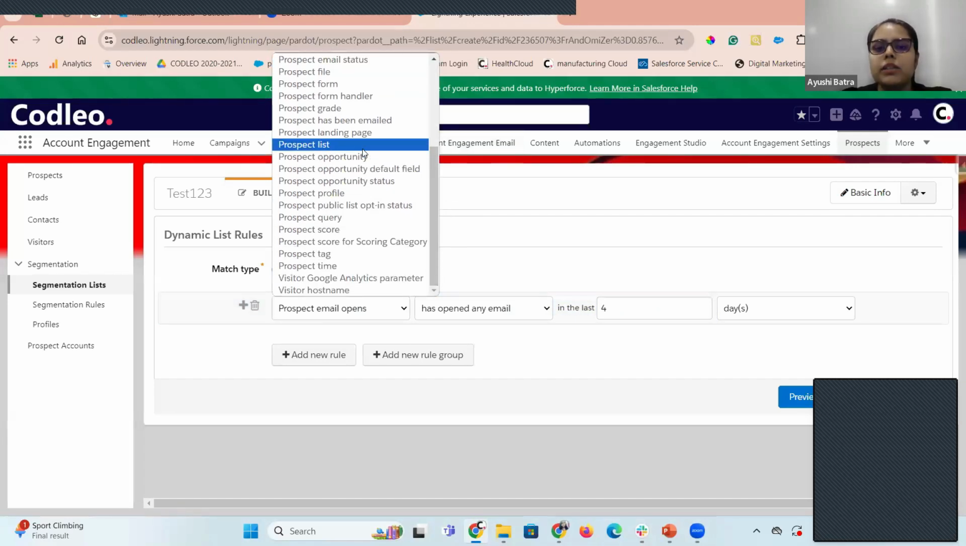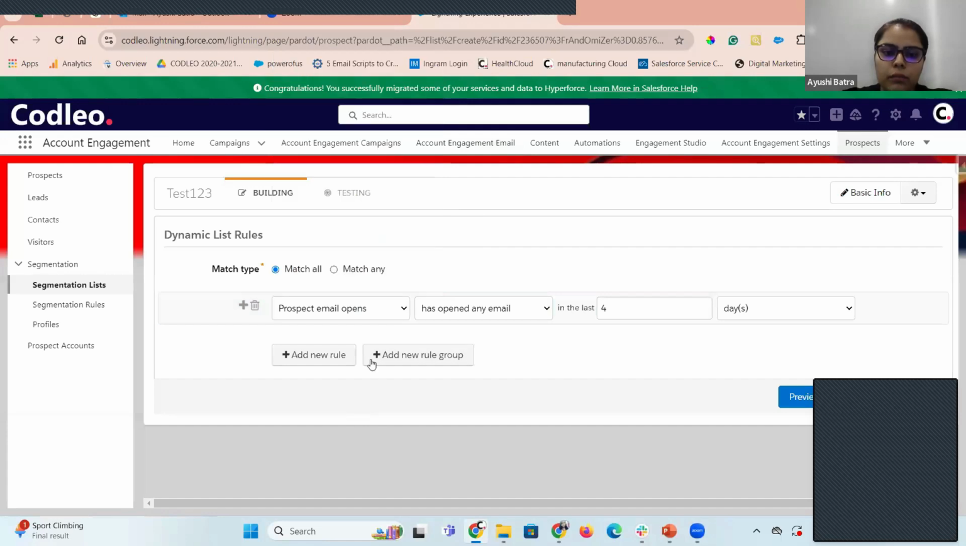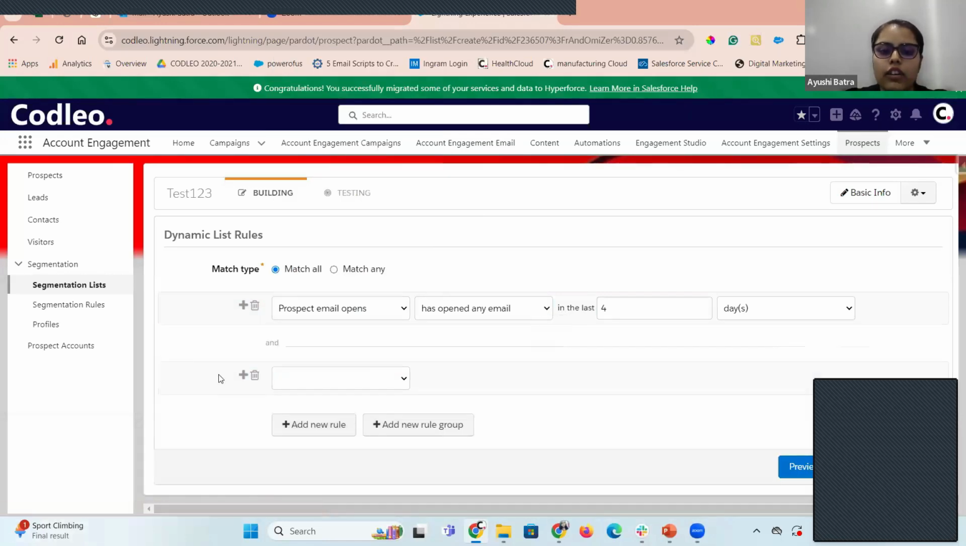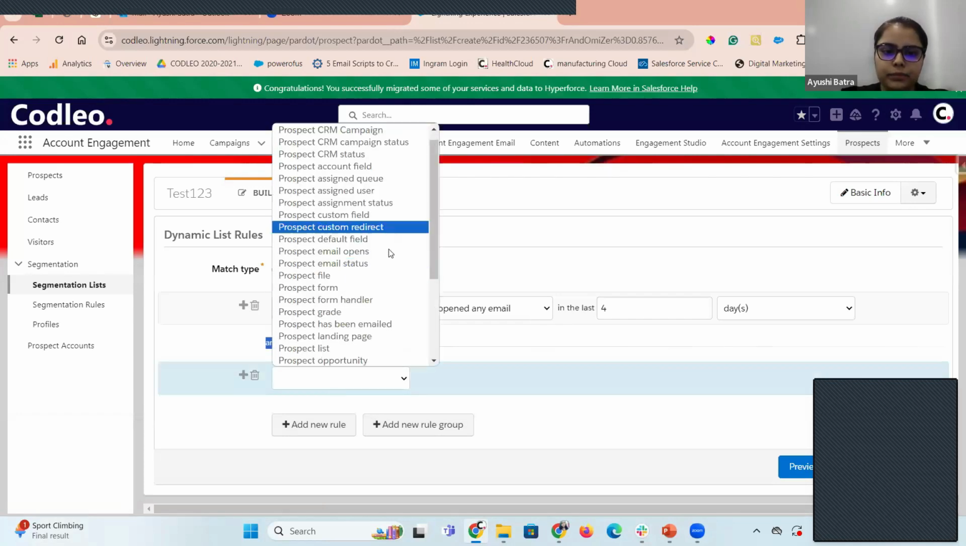Then we have the prospect list. Suppose whether the prospect is particularly a part of this list or not. So we have different options to choose from. Then we can also click on add new rule. So see, we have the and option.